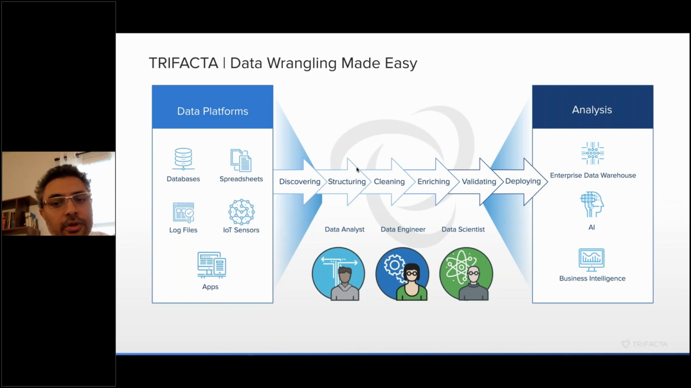And again, another call out here is as you work through this pipeline that you're building, you might get to the point where you're doing some validating and you suddenly discover that, hey, I missed something. There was an outlier in my data.